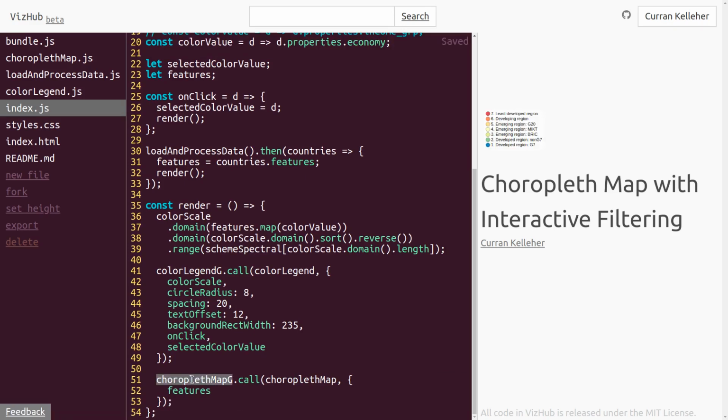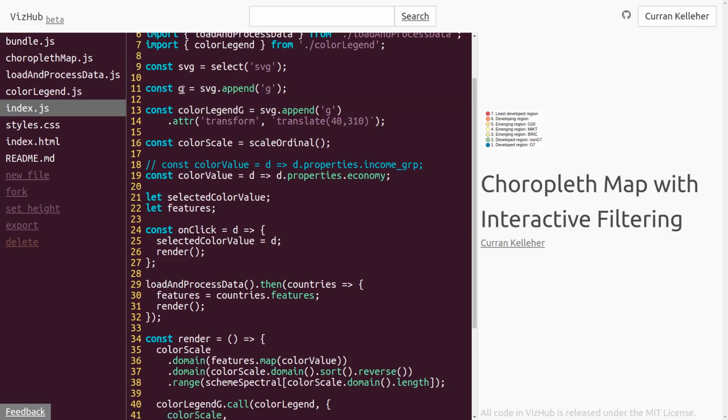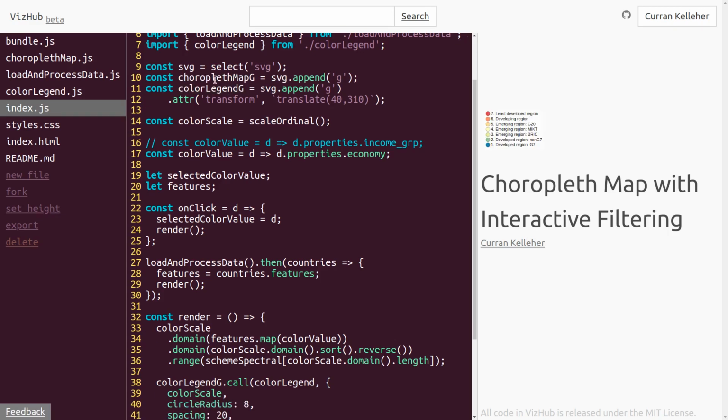But see, Choropleth map G is not defined yet, but up here, this is where we're defining color legend G, and we have this sort of vestigial line of code here. Let me just change this to Choropleth map G. So we're going to append a new group element to our SVG called Choropleth map G, and then append the color legend G so it appears on top. And I think I'll just consolidate these lines. They all have to do with setting up the DOM.